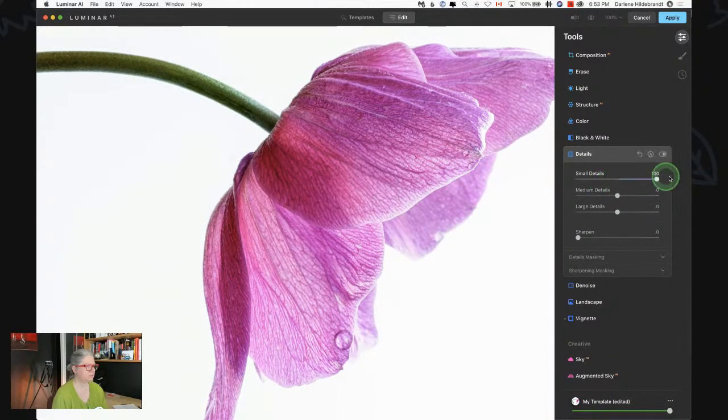If I do small details, you'll start to pick up a lot more of every little tiny hair and bristle and effect, right? You want to avoid small details on people, right? And then large details, I often actually take large details to the left and blur it a little bit. Okay, so I'm going to sharpen this guy a little bit. I'm going to add some medium details and just a little bit of small details. Okay, so you can see how that's really picking up the details, especially in this petal.